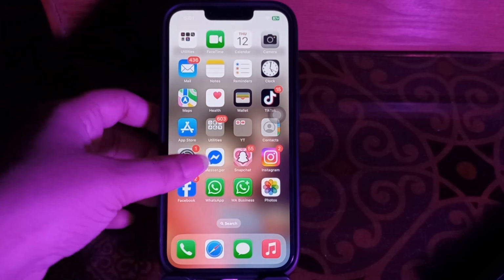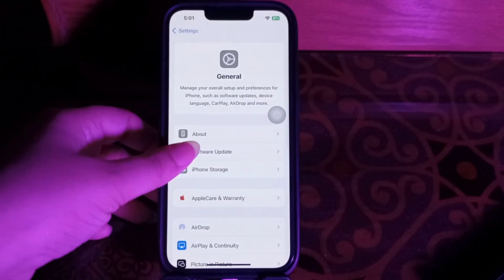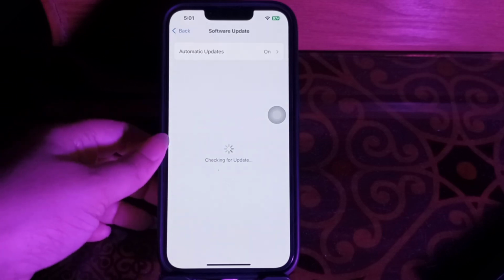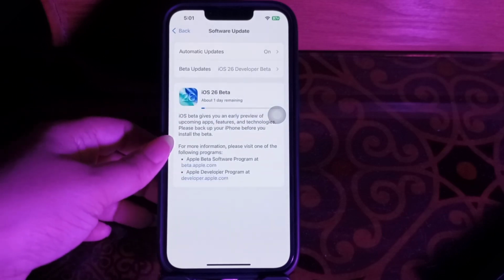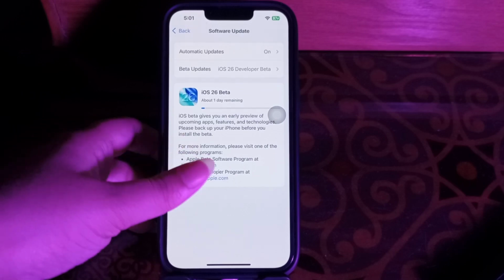And the next step is to update iOS to the latest version. For this, go to settings and choose general option, choose software update, wait until the page is loading, see if there is any update available, then tap on update now and update to the latest version, and you are done.